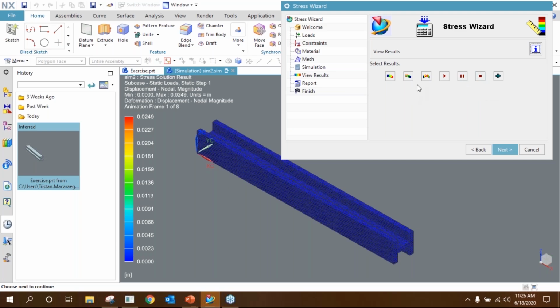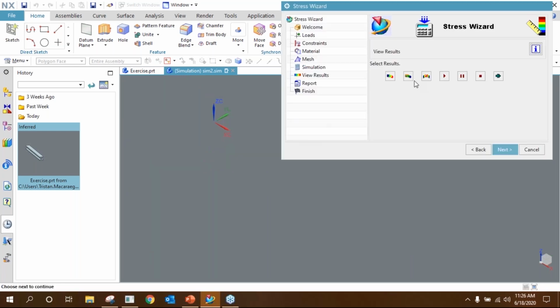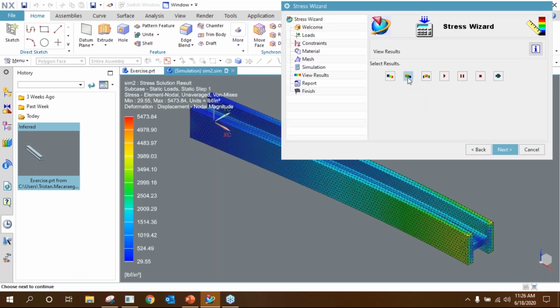From here, you can pause it or you can stop it. If you want to choose to look at an animation for a different result, you'll have to click stop, click that, and then click play again. So that's pretty much what the Stress Wizard does.